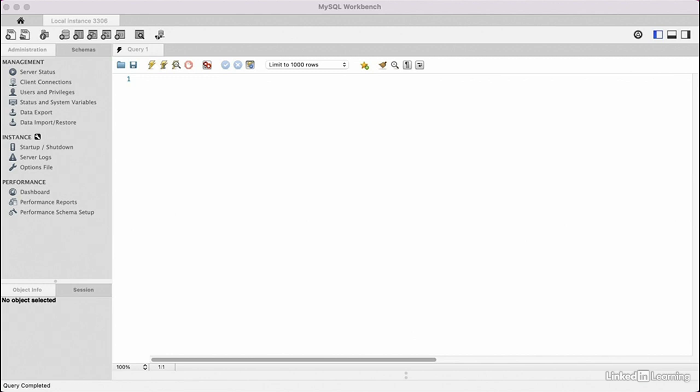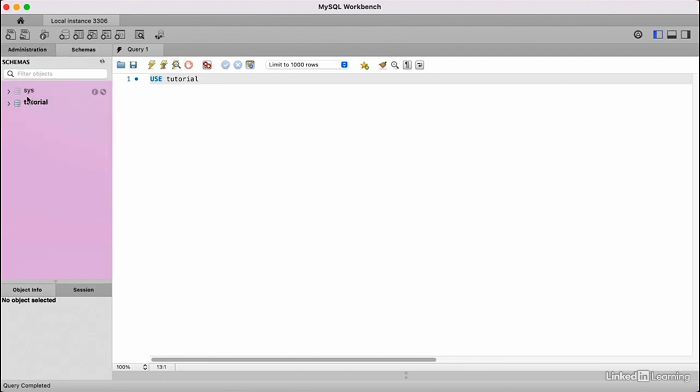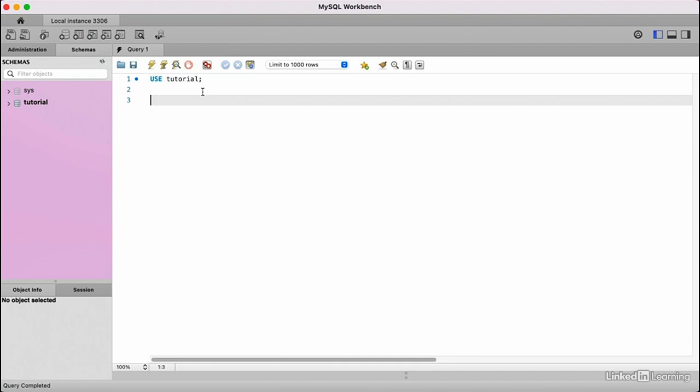First, we need to let MySQL know which database we will create our table in. And to do so, we use the term use tutorial. If you're not sure of the actual name of the database you're going to add it into, if you select schemas here, it'll show you the schemas available. And we have the system one and we have our tutorial one. So we will use tutorial and then I will add a space.